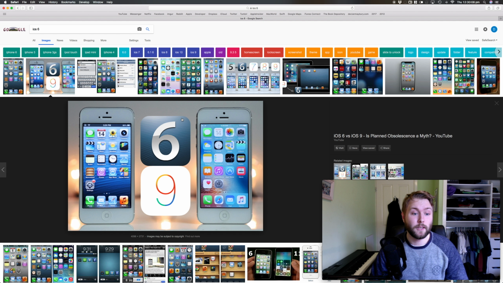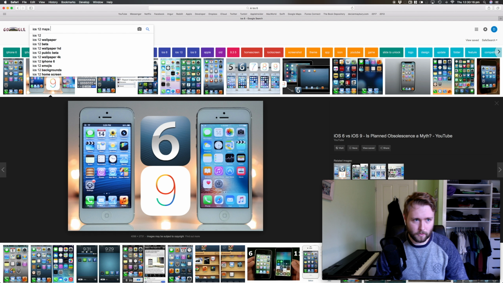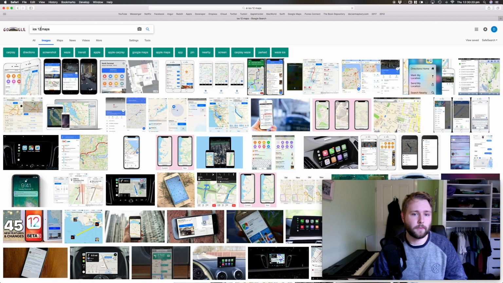And one of the big things that has disappeared is shadows, and basically the only shadow, if I go to iOS 12 maps, let's see, or iOS 11 maps, I guess.